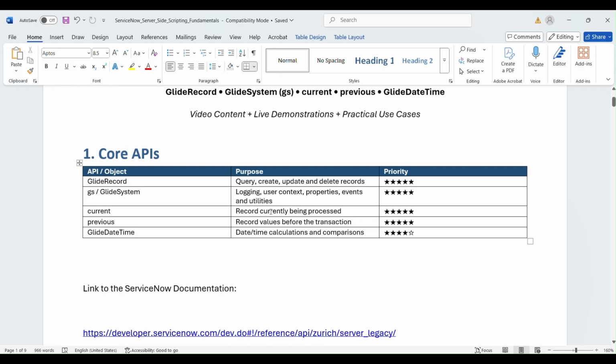Okay, and also for events, we have a function called gs.eventQueue to trigger events in ServiceNow. And for properties, we have two functions called gs.getProperty and gs.setProperty. getProperty will be used to get a property already created in ServiceNow, and setProperty will be used to set a value to the appropriate property in ServiceNow.